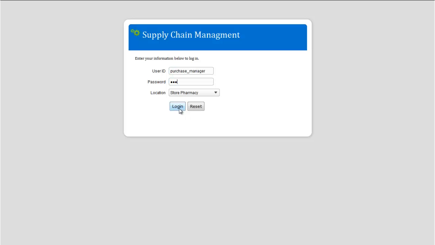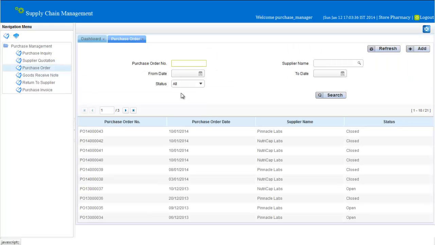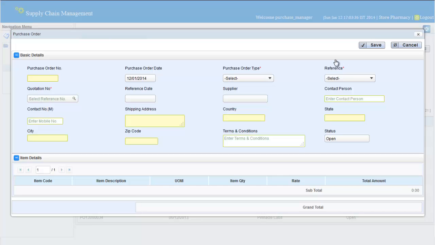After logging in successfully, it will display the home page. Click on the Purchase Management menu. As per access rights given to this user, it will display the sub-menus. That is Purchase Inquiry, Supplier Quotation, Goods Received Note, Return to Supplier, and Purchase Invoice. Click on the Purchase Order menu to generate the purchase order against the internal purchase inquiry requested by Main Store Pharmacy. It will display the listing page. For creating a new purchase order, click on the Add button. It will open a new pop-up window.